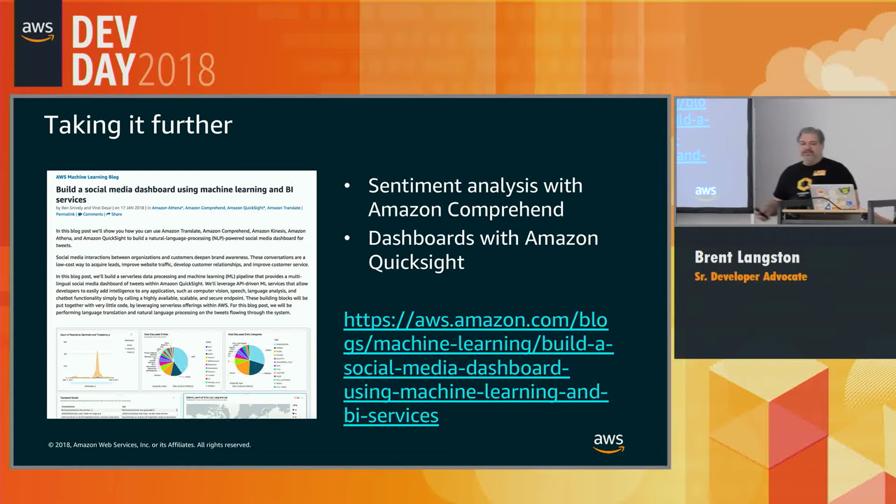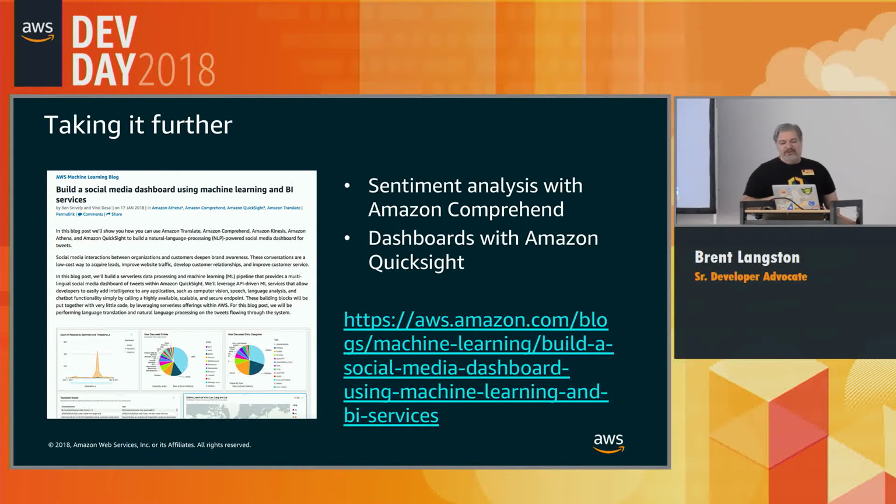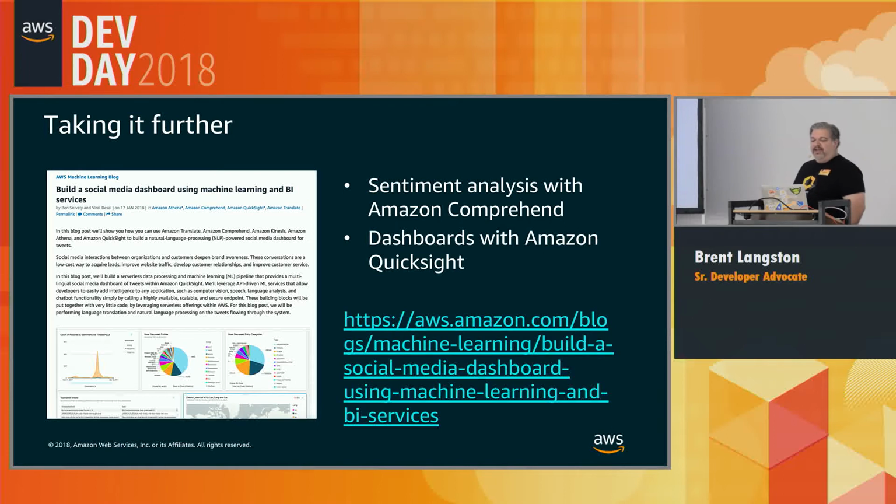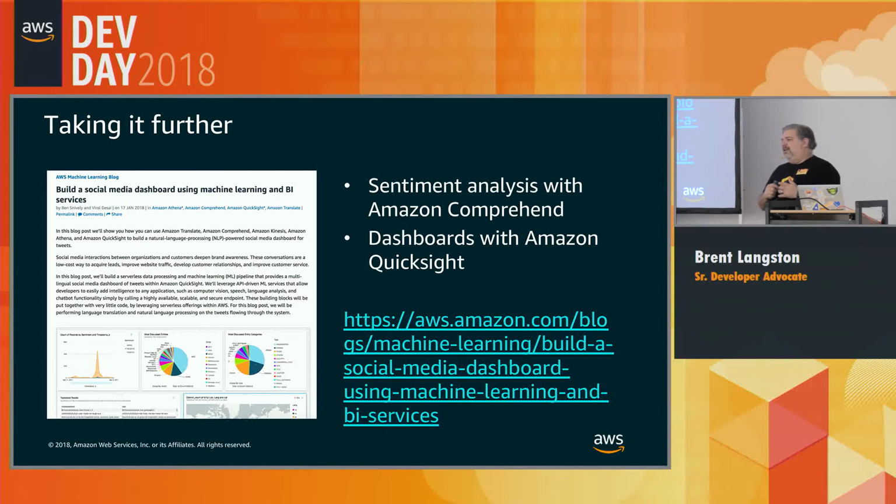If you want to take it further, remember we mentioned real-time processing with Lambda. Every time we archive to S3, that can trigger a Lambda. And with this Lambda, you can do something cool like sentiment analysis. Is this tweet positive or is this tweet negative? Maybe you're searching for your company name or your company hashtag, and you want to find out whether you're overall receiving good tweets or bad tweets.